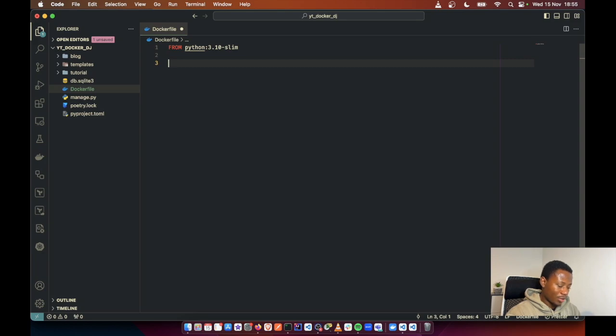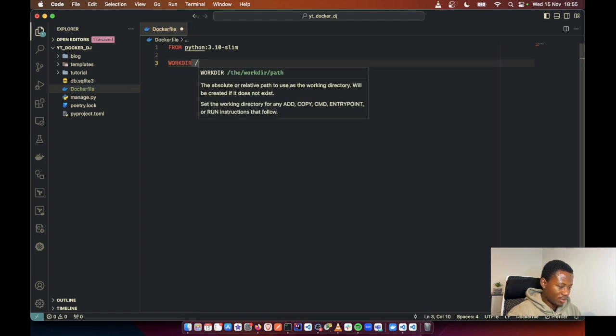So we are going to have WORKDIR. What WORKDIR does essentially is, in the container, this is where our code will be running from. Essentially it makes a directory and then cds inside that directory. So we set our work directory. Let's just call it app.